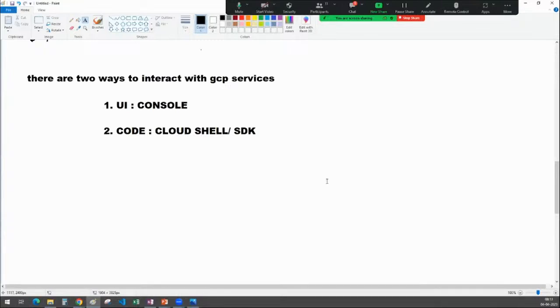Creating a bucket, for example. Through code, we can use the REST API also. Through REST APIs we can use it too, but most people use these two things, so I am covering these two only. That is why I mentioned that REST API is there, and there is also one more thing, the mobile application. But most of the time we will use these two. Even in companies, people use the UI as well as Cloud SDK or Cloud Shell.